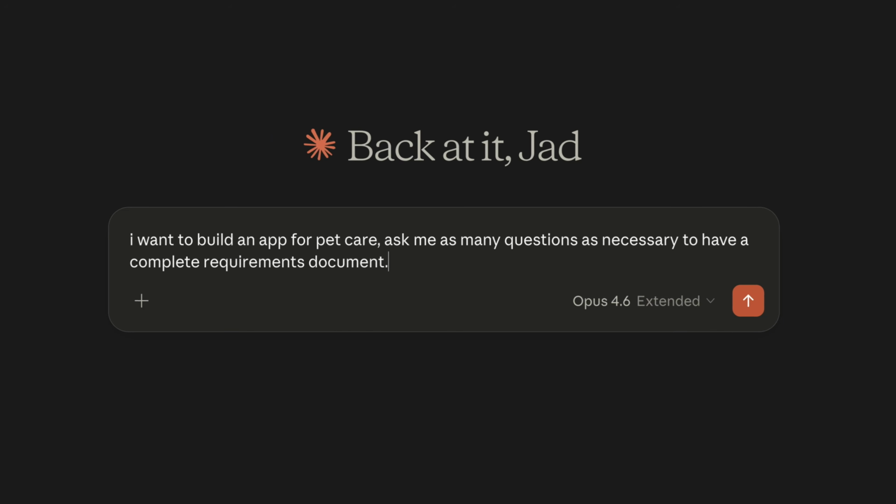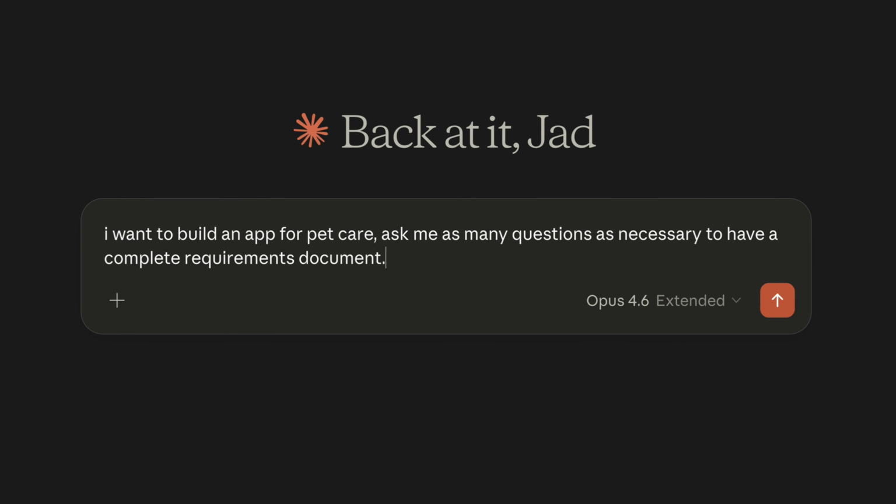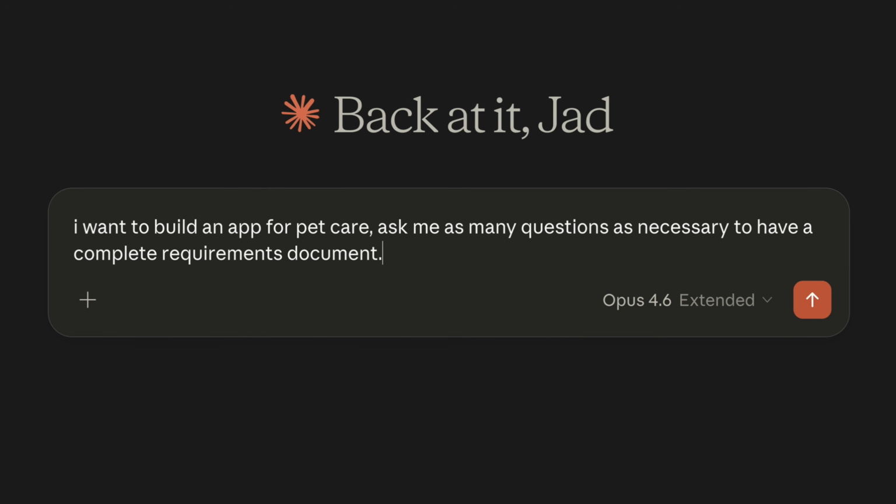I said I want to build an app for pet care. Ask me as many questions as necessary to have a complete requirements document. You can give it here your target audience or your requirements, anything you want. But the crucial part is tell it to ask you as many questions as necessary to build a complete requirements document.